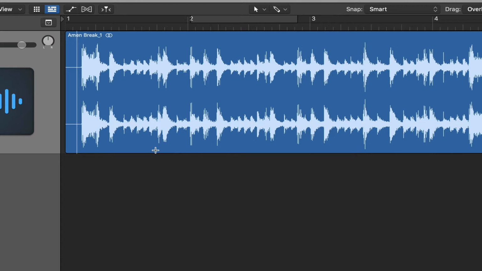Transients are sharp peaks at the beginning of waveforms, such as the attack of a kick drum or the pluck of a guitar string. It's always best to make audio edits at the beginning of a transient. Sometimes it's difficult to zoom and locate these transients, but Logic can help us do that. I will click with my marquee tool and then use the left and right arrow keys to move between transients.